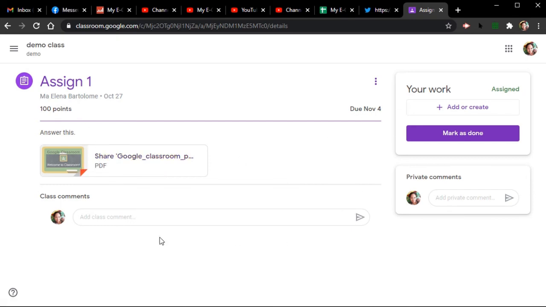Depending on your teacher's instruction, you can add or create an attachment to your assignment and click Mark as done when you have finished it.